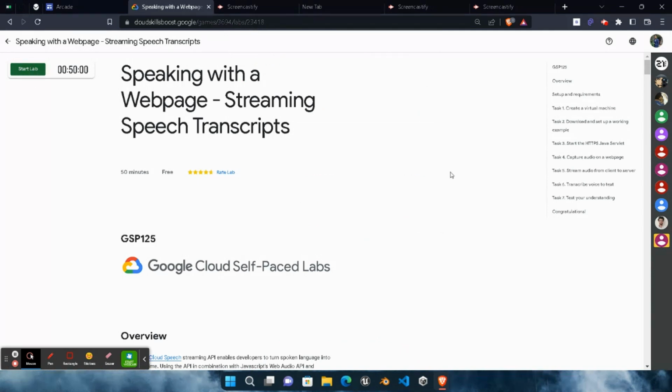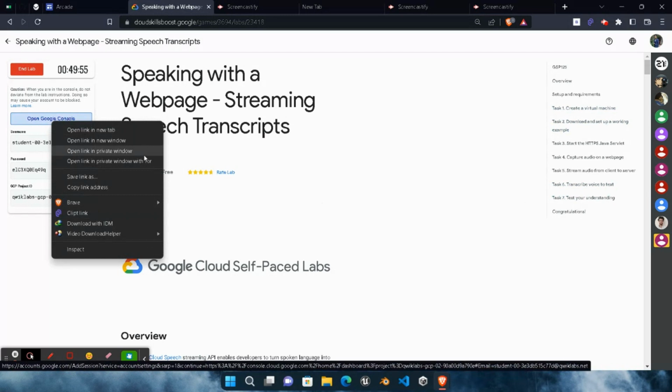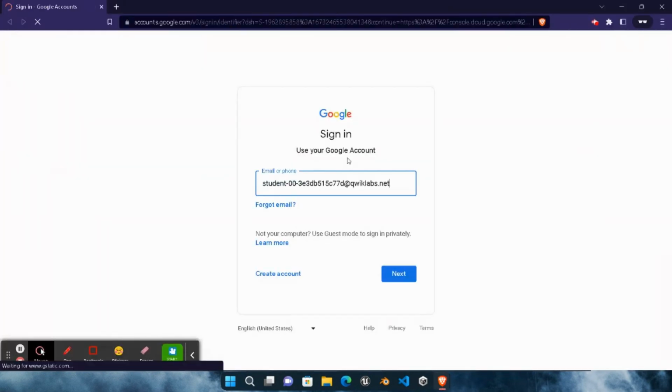Okay, so click on Start Lab. You can see there are a total of 7 tasks that we need to perform. Let the credentials be loaded. Now right click on this button and open it in a private window or incognito mode. This is a necessary step, otherwise you will face problems if you open it in the normal window.